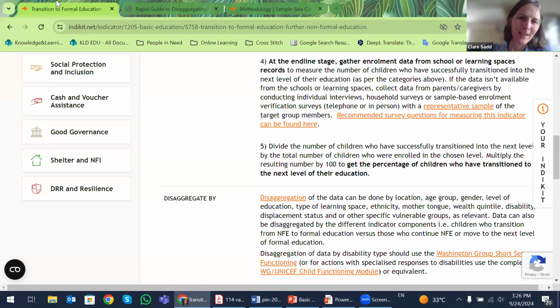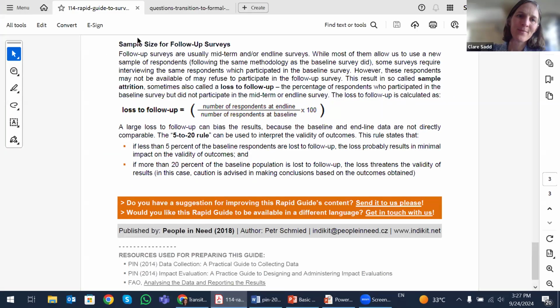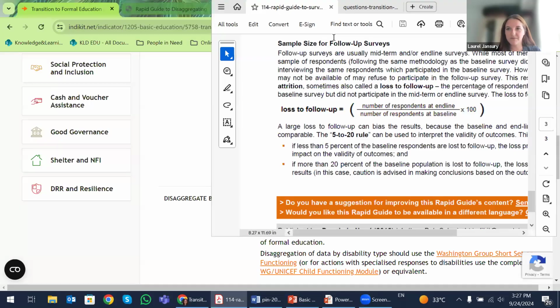And then you can see here there's also a link to recommended survey questions for measuring the indicator. So Laurel can also show you what happens when you click on that. Yeah, so there's options.